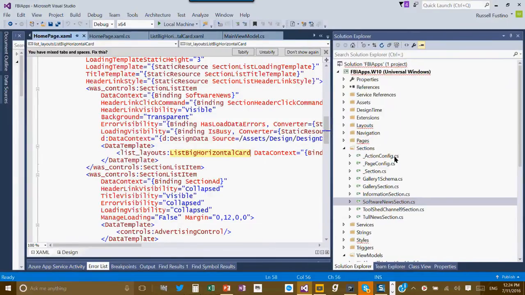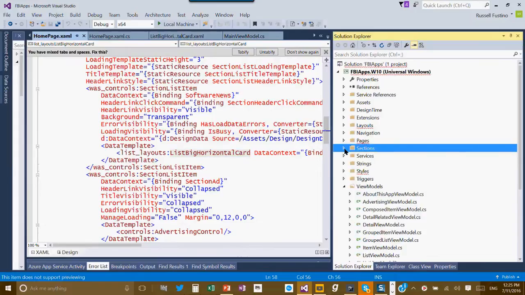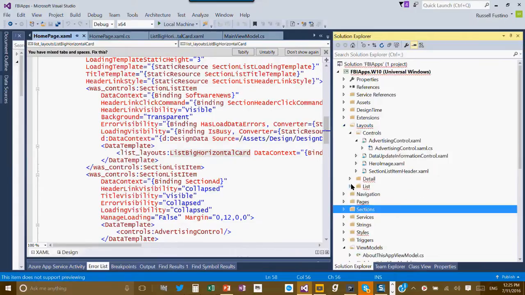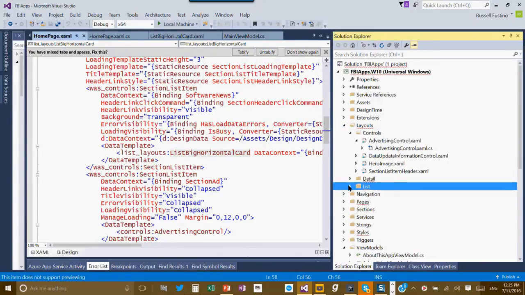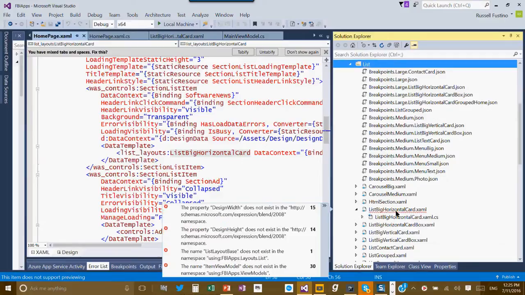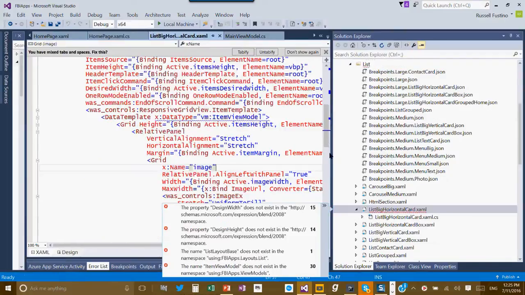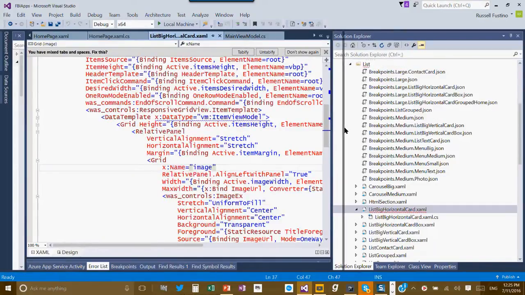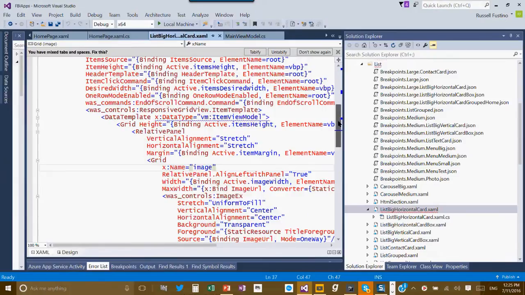And let's go over to the layout section here for each one of these. So the first thing we got is the list layout, and the list layout you can see is that big list horizontal card. And so now you can see this is bound off of our item view model we were just looking at.